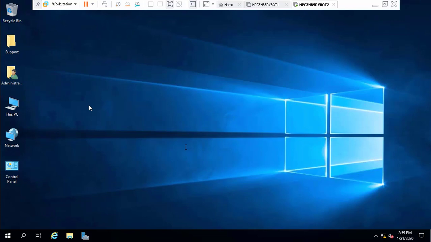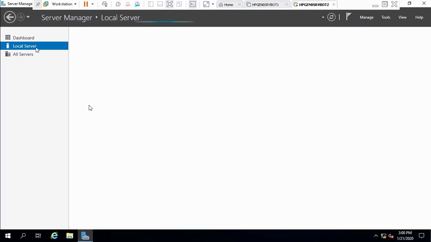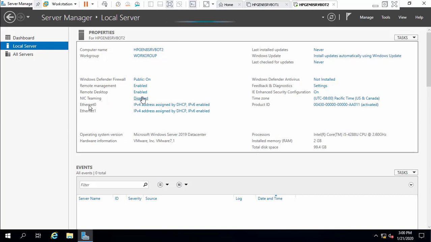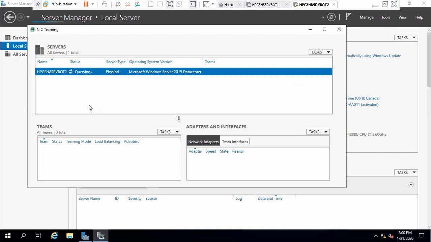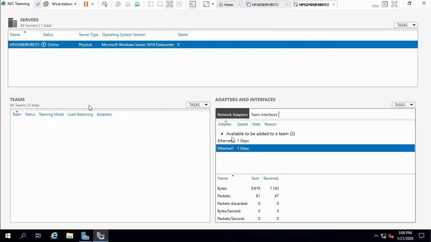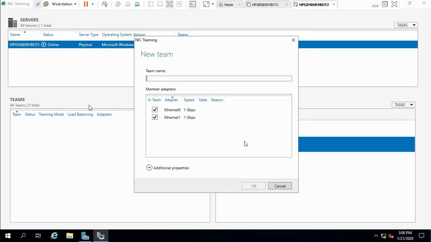So now we'll open the Server Manager again and we'll make the network team, and the IP address will be 192.168.2.9. The first domain controller is 192.168.2.8. Here we have network team. Okay, enable, and we will choose or select the two network adapters and add the network team.